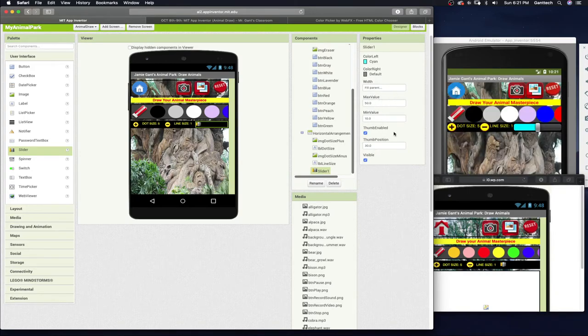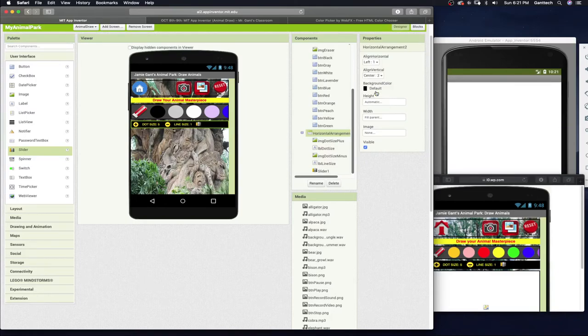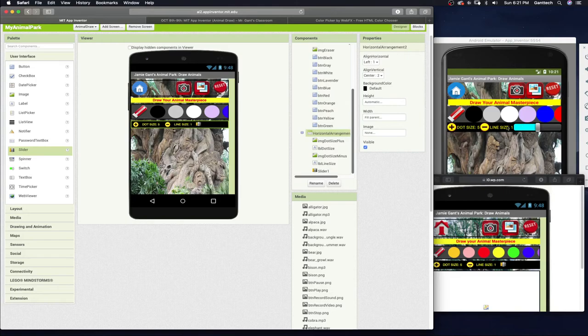So there you go. Now one thing I want to change is, see how dot size and line size, the labels are up? I want them centered. Well, that is for your horizontal arrangement. I'm going to select horizontal arrangement, align vertical. I'm going to select top and make it centered. So there we go. Now this is complete.